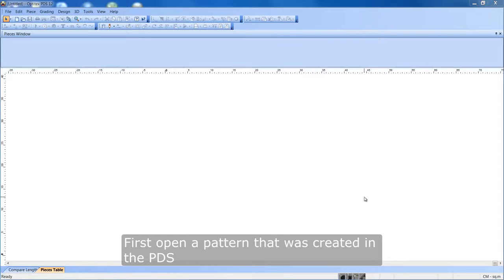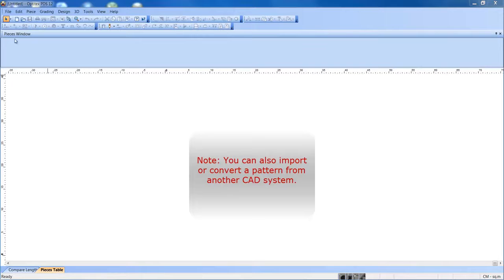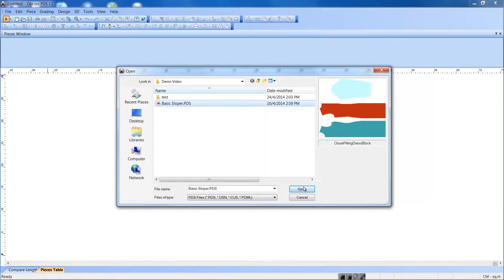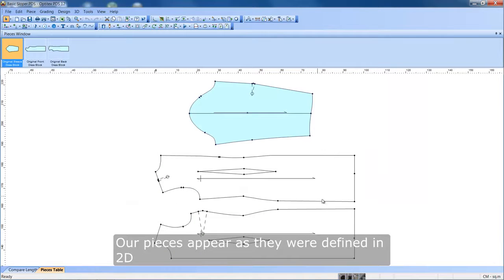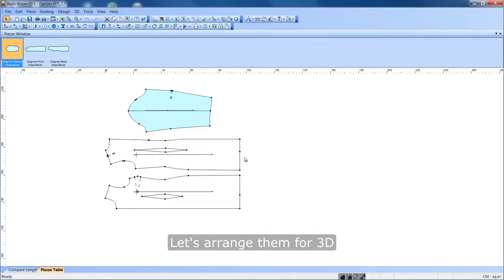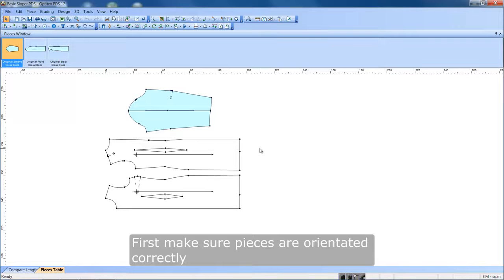Let's first open up a pattern we created in the PDS. Note, you can also import or convert a pattern from another CAD system if you would like. As you can see, our pieces appear as they were defined in 2D. So let's arrange them for 3D. We first need to make sure the pieces are orientated correctly.